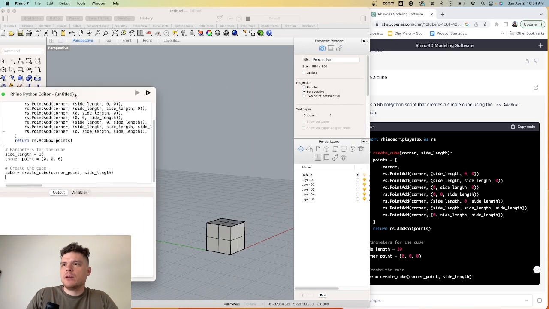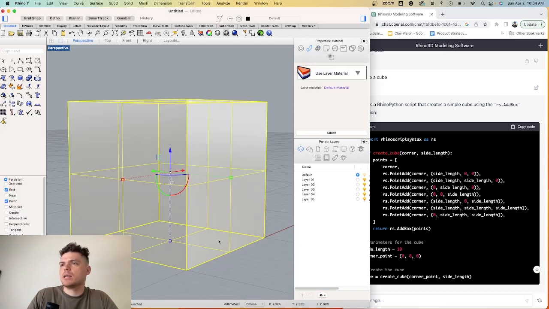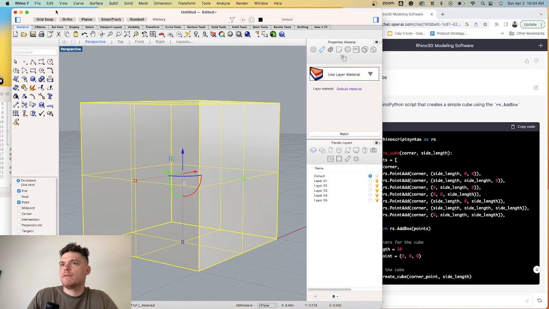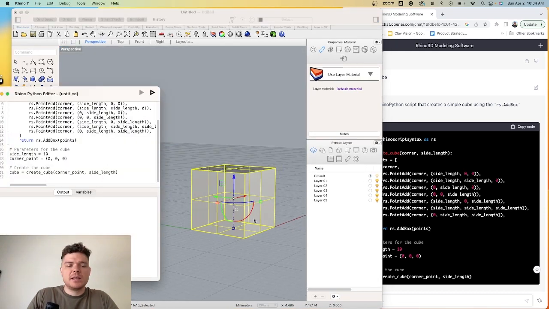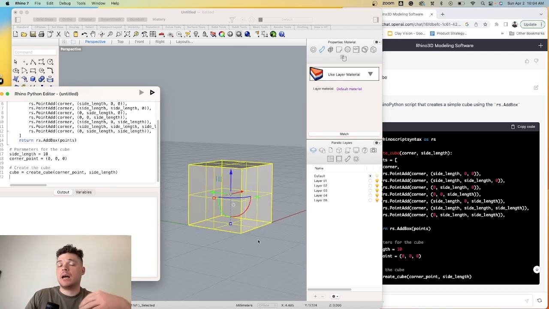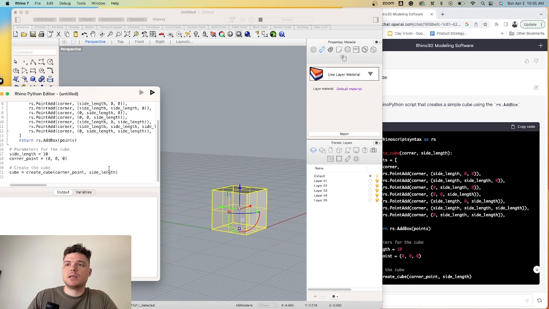I like to go and hit zoom selected. That's one of my favorite commands. One of the things that's slightly different from Blender to Rhino is in Blender, it automatically updates. In Rhino, it's running that command and it's kind of baking it in. So that's just something to keep in mind.